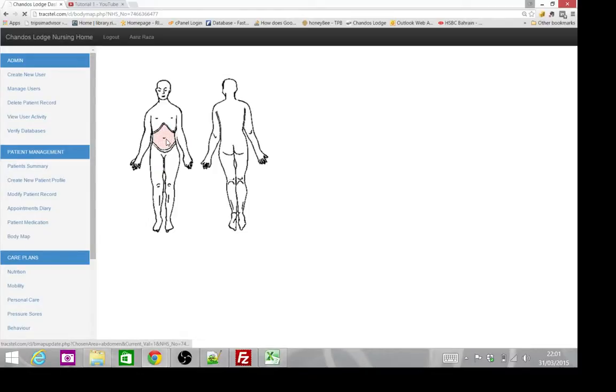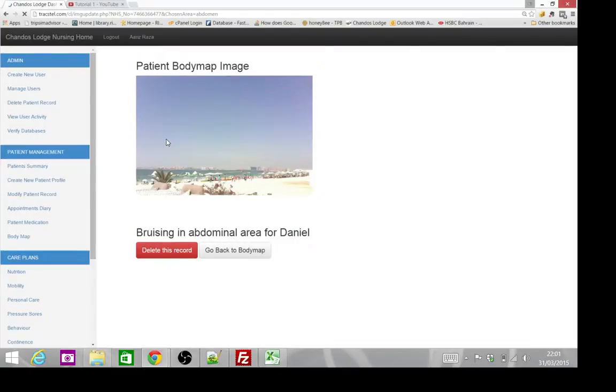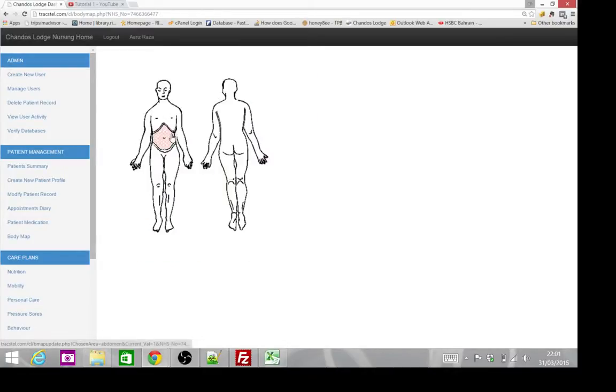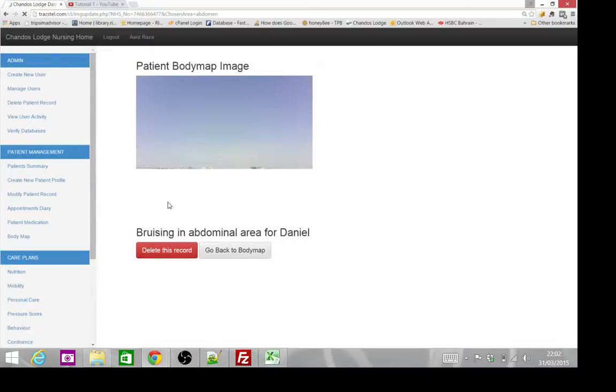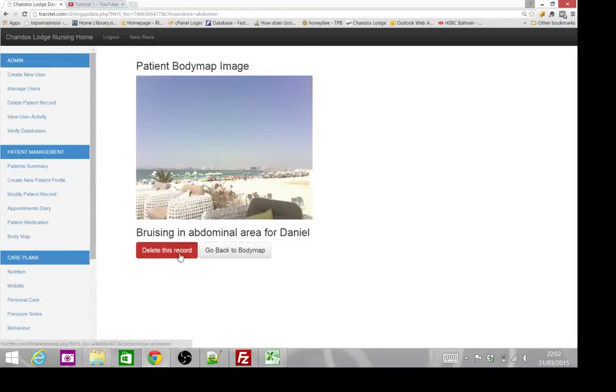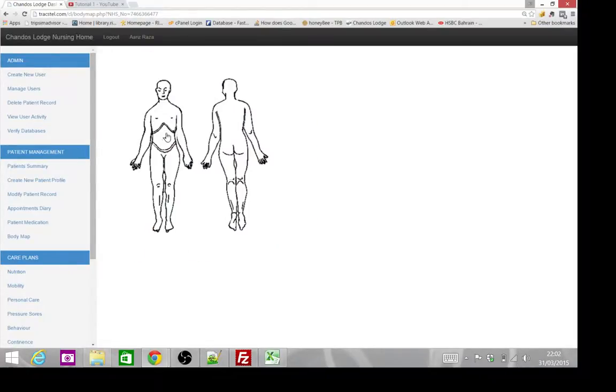So I can click on the abdomen here, and that will load the image, and it will show the comments that were put over there, and I can go back to the body map and see that again. I can also click on that again if, let's say, the bruising has gone, and delete the record. That takes me back to the body map, and I can see that the abdominal area highlighting has now been cleared.